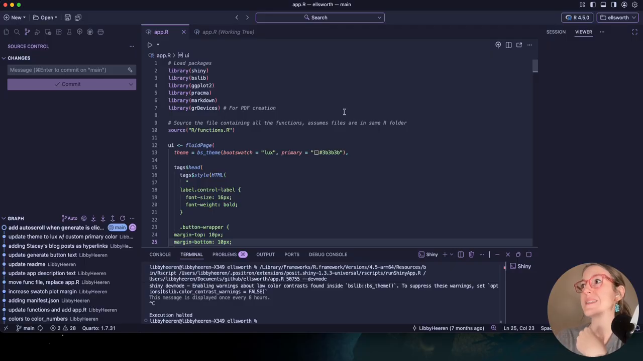Another thing that you'll notice is at the top, I have app.r, Ellsworth, and main. That's because I have my settings in my settings.json file augmented to add that to my Positron title bar. I have my file name, my project name, and the branch that I'm on. I rely on that a lot.